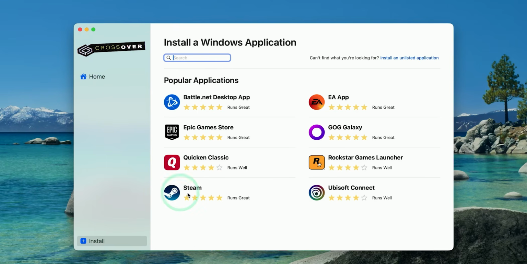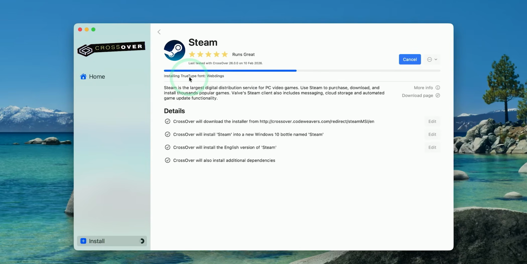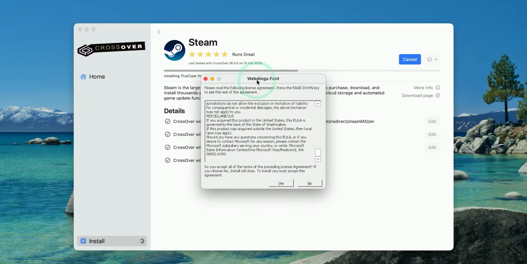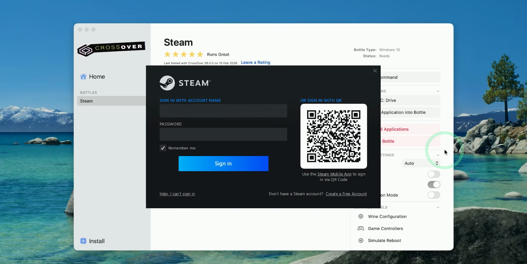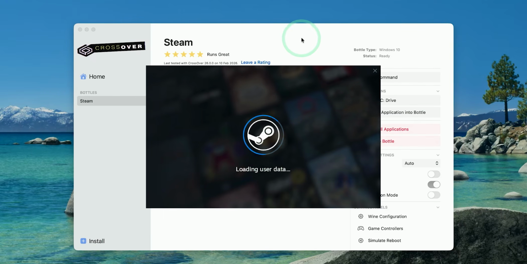Once you open up the app, you'll be greeted with this screen. What you're going to do is install Steam, which will download all of our dependencies needed to translate Windows games to be playable on the Mac. Now we can log into our Steam account and we can install Windows games onto our Mac machines with ease.